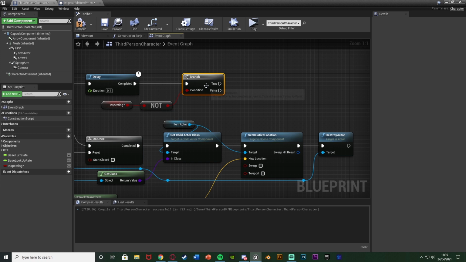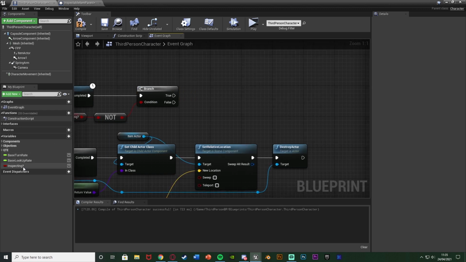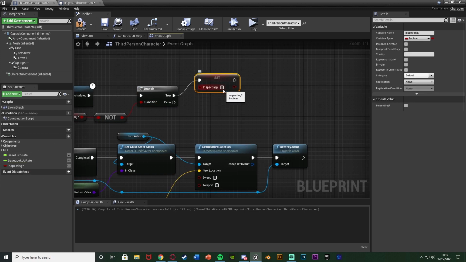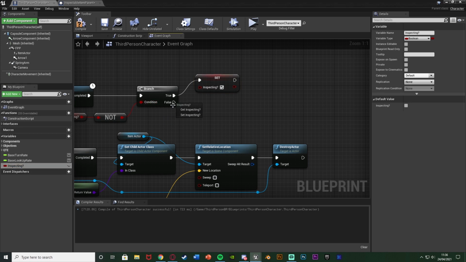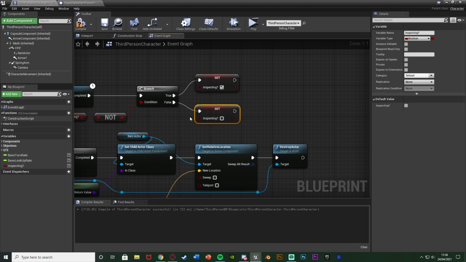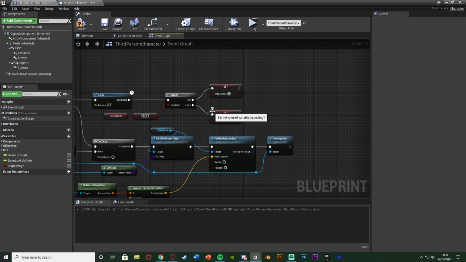So if we're not inspecting, we're going to come out of true, and out of true, we're going to set inspecting to be true. Out of false, we're going to set it to be false. Because if we are not inspecting, we want to then start inspecting, and if we are inspecting, we want to stop inspecting. So I hope that makes sense for you.